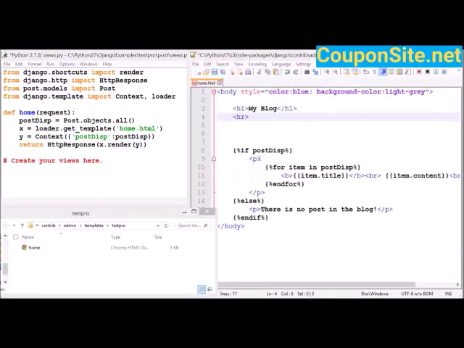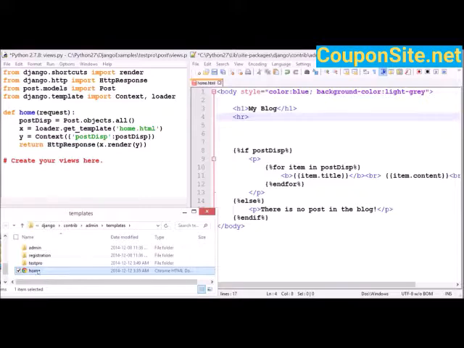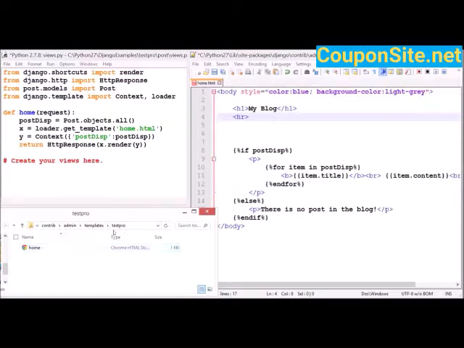So we are going to use the new template which we created in Test Pro folder, and Test Pro folder is created within Templates folder. So instead of using the template which is created directly in Templates, we will be using the template which is created within Test Pro folder, and Test Pro folder is created within Templates folder.